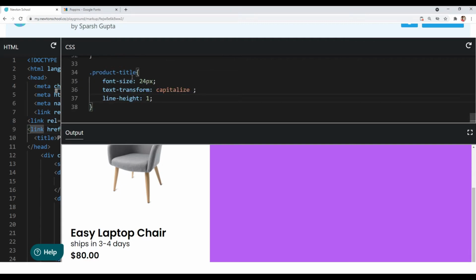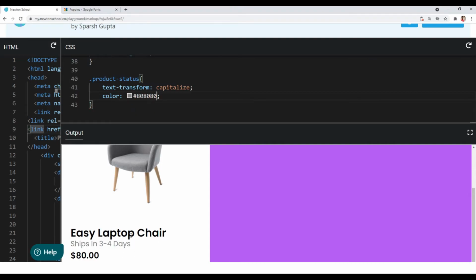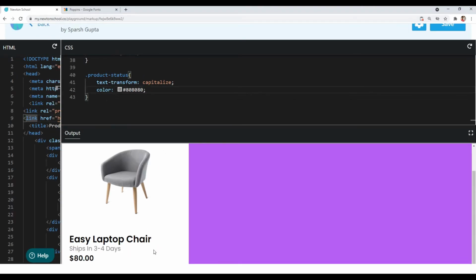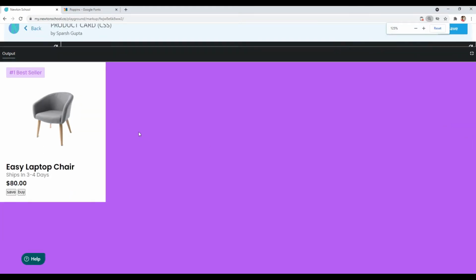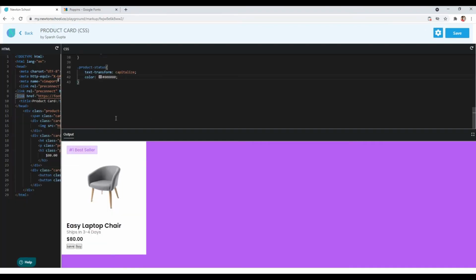So let's now style our product status. I will target product status now. We just have to give it a text transform of capitalize and a color of hashtag 008080. Okay, so we are good with product status. It's looking quite big currently because I had zoomed in my browser. Let me show you in 100% zoom, so you can see it's looking fine. Okay, so let's move on to our product price.